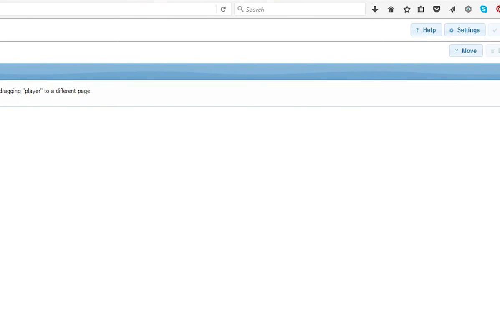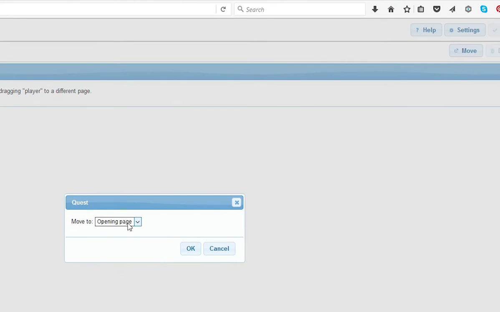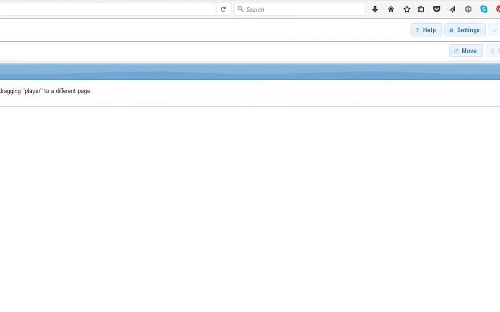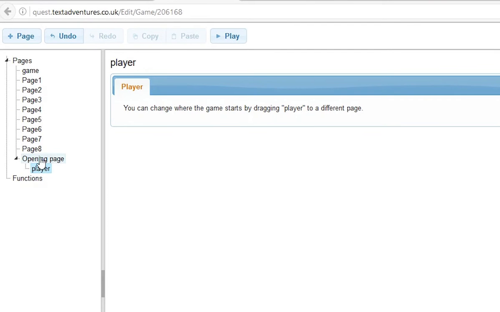So in order to move that to your opening page, you just click on the move button in the top right hand corner and select opening page or the starting page, and it will move the player underneath opening page, and that's where the game will begin.